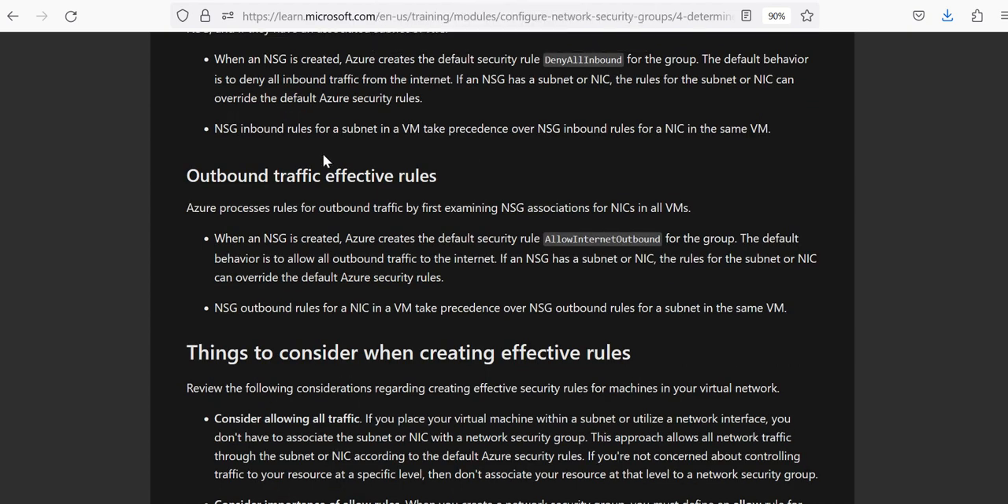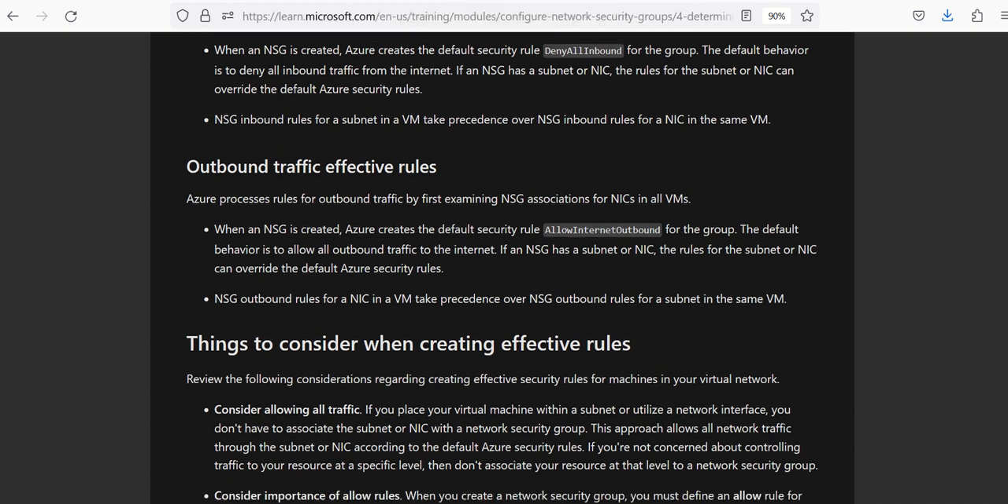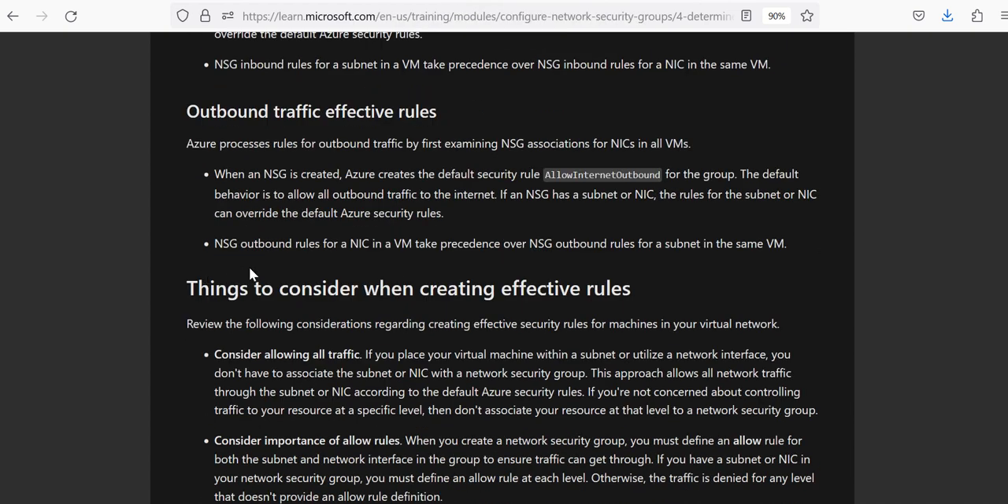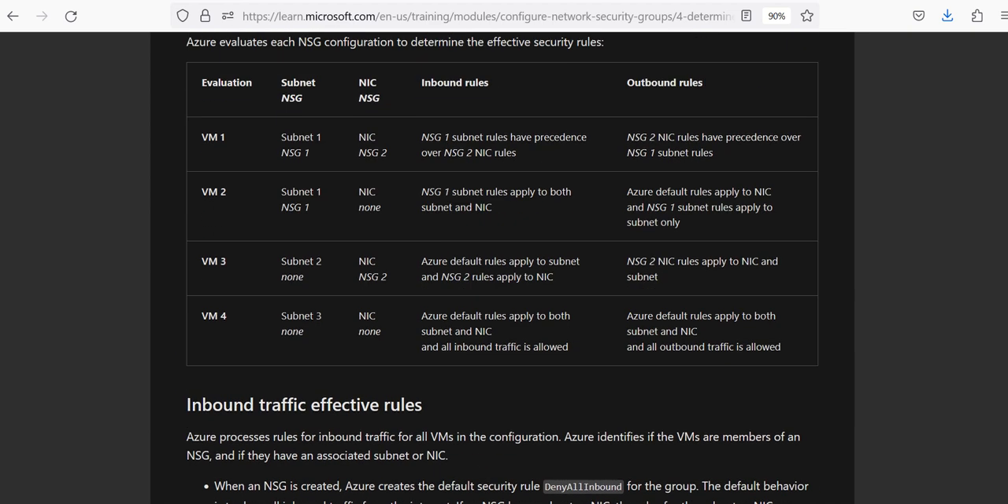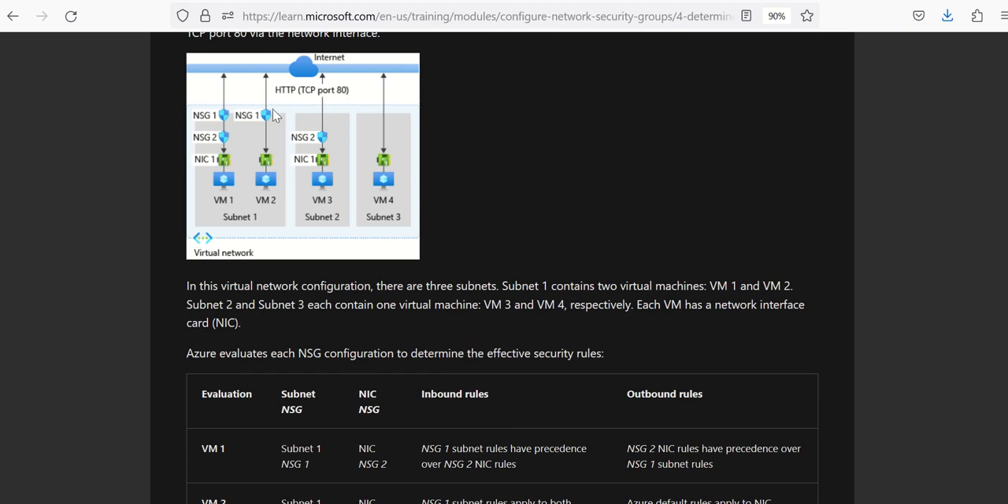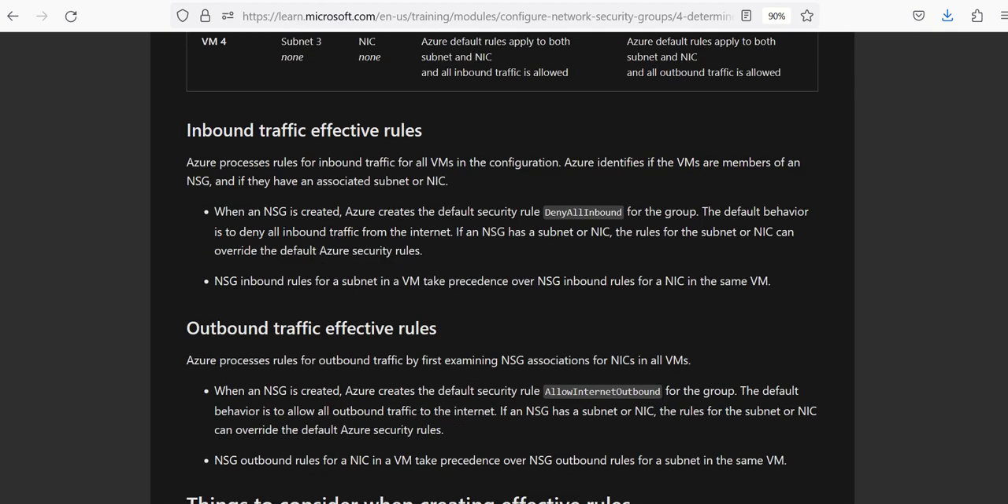When you have NSG inbound rules for a subnet in a VM, that takes precedence over NSG inbound rules for a NIC in the same VM. That is for inbound, and similarly for outbound, NSG outbound rules for a NIC in a VM take precedence over NSG outbound rules for a subnet in the same VM. There's a nice image which will help you understand each of these pieces. But again, this is a last minute review.